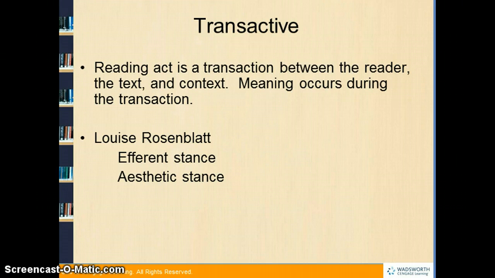The transactive theories or models of reading. Louise Rosenblatt is probably the most prominent transactive theorist out there, and you will spend time in this program learning about her. The idea behind the transactive reading models is that every reading act is a transaction between the reader and the text and the context in which it is happening. So the meaning occurs during that transaction.